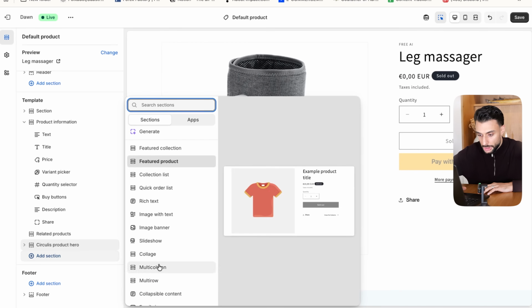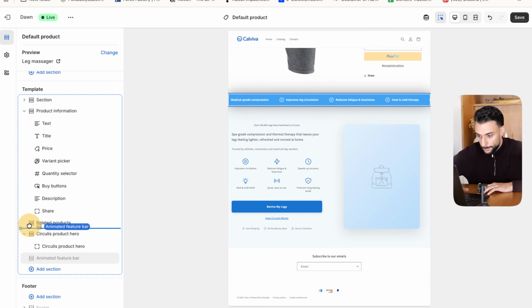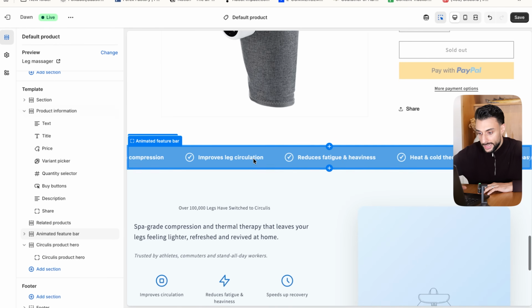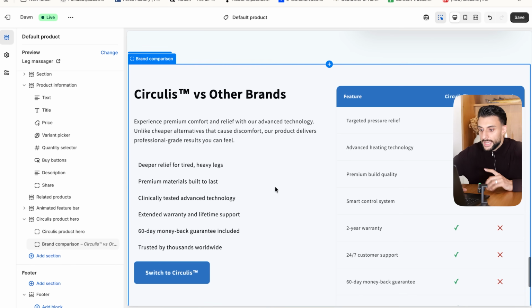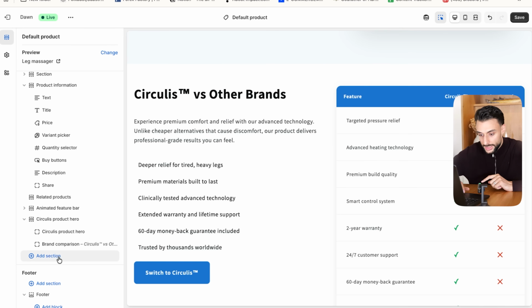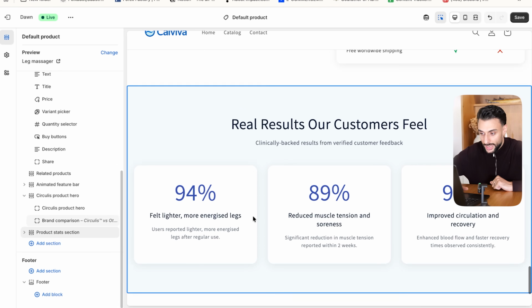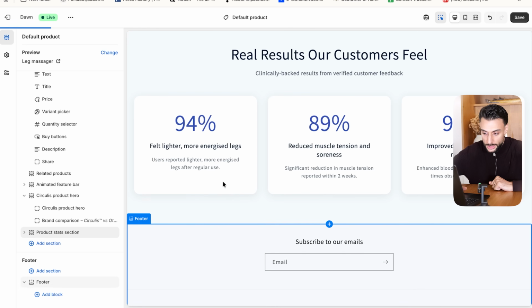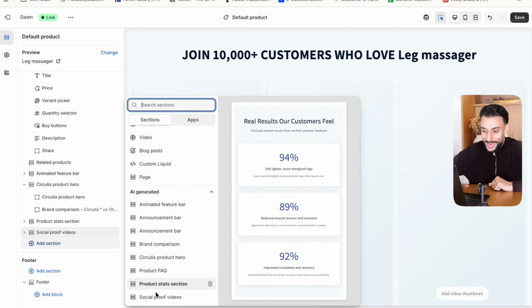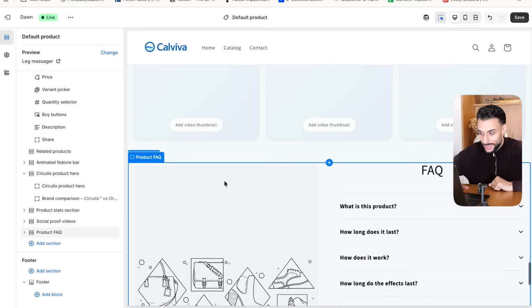Then we're going to add the next section in, which is going to be the feature bar. Now the feature bar is actually meant to be in between the product section and here. So that's how I want it laid out. Then we're going to go back to add section again. Then the next section underneath that, guys, is the comparison table. Then we're going to add another section. And then the next section is the statistical section. So we're going to add the stats in here. Then the next section after that, guys, is our social proof video section. So we're going to add that in here. And then the last section that we need to add in, guys, is our FAQ section. So I've just added that in at the bottom.